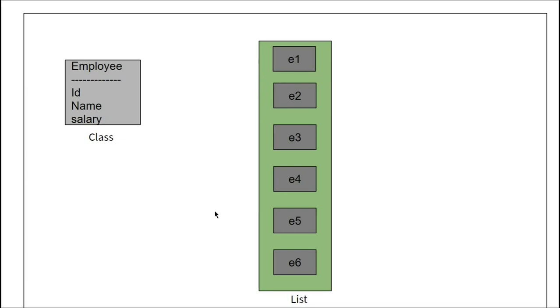In this case, we cannot use Collections.sort. It cannot do that because this is not a primitive data type. So to achieve this, Java has provided two interfaces, Comparator and Comparable. We need to implement that. Let's see it by example.